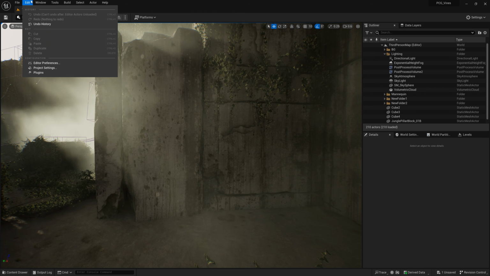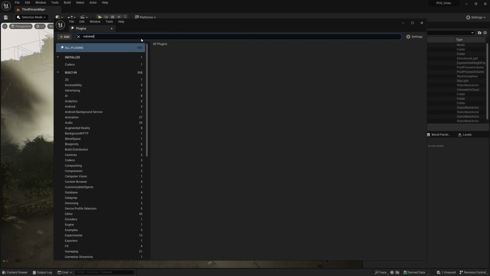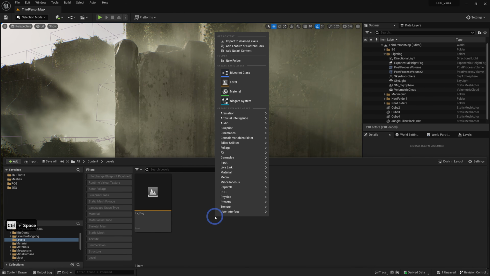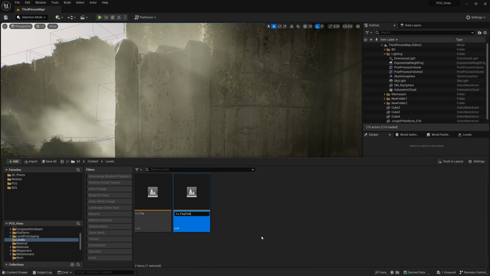Firstly, go to Edit, Plugins, search for Volumetrics, and enable the Volumetrics plugin. You can see I already enabled mine, and restart the engine if you need to. In the content browser, I'm going to make a new level and I'll call it Level Fog Tutorial.